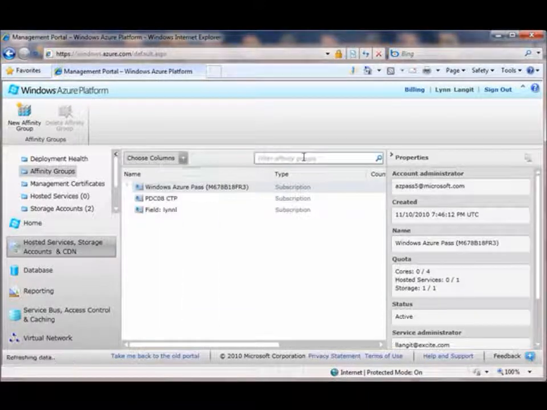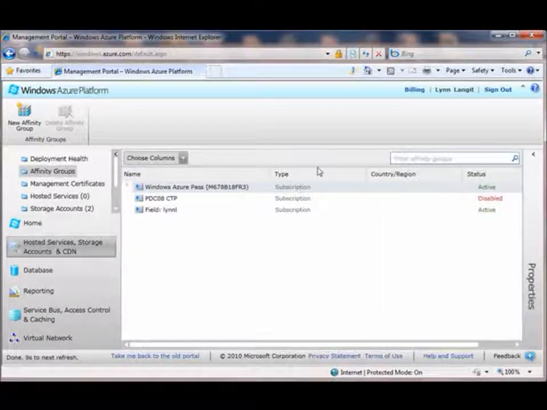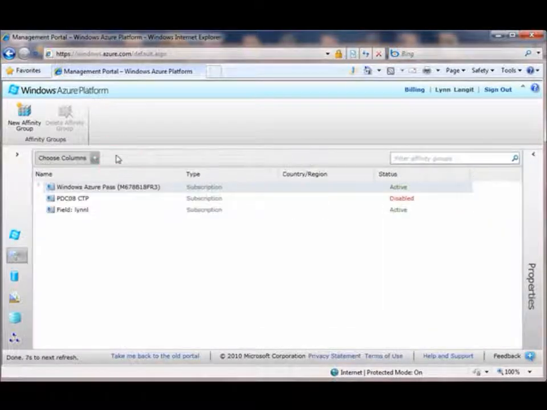So you'll notice there's roughly 4 sections. We have a section up at the top, which is a context-specific ribbon, and right now it's asking me about this concept of an affinity group. To the left is a list of menu options, and then to the right is a list of properties. Now both the properties and the menu options can be hidden for more space for the center if you wish.